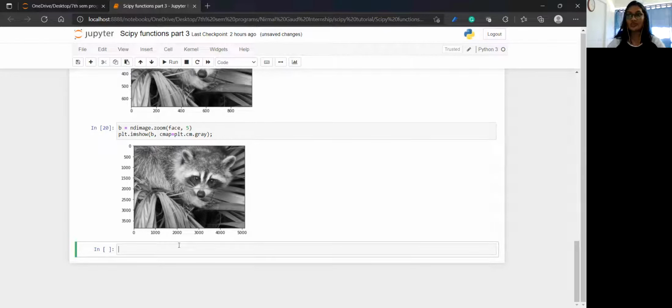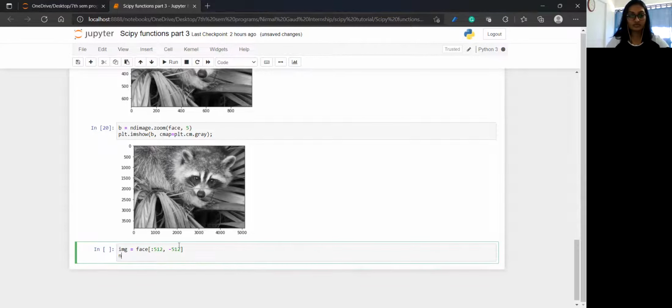For the same we have face, and let me write again, face is equal to, we are trying to crop out a part of the face. So let me write image is equal to face and cropping out 512 and minus 512. Okay, and we want to have a noisy face. So let us have noisy. We have to add some noise to the matrix. So first of all, let us get the noise. The noise is nothing but just random numbers that we add to the array.